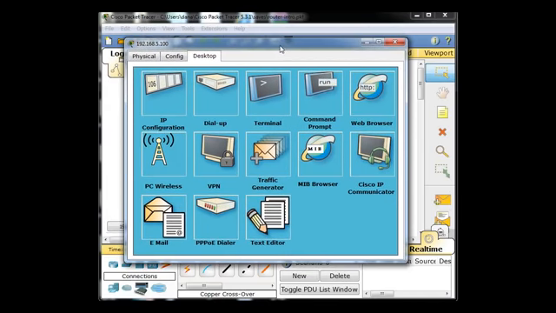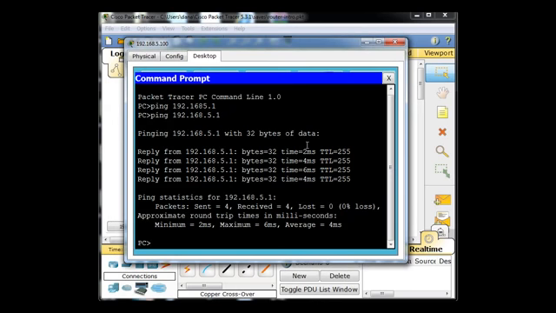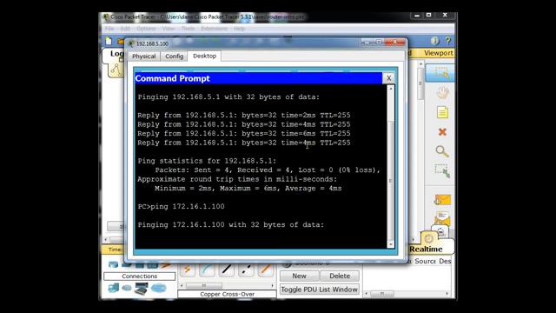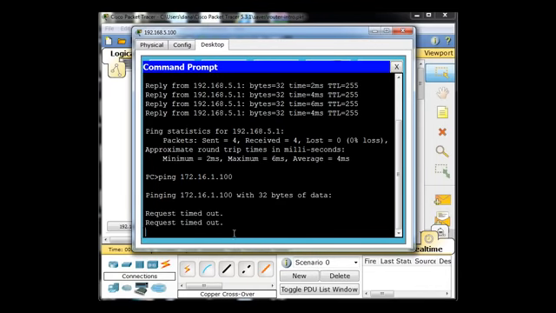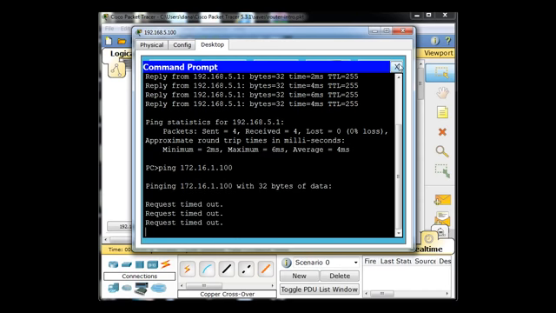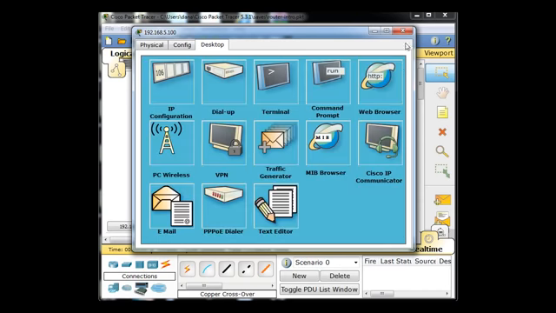But for this PC, it's not going to work. Ready? Watch. Command prompt, ping 172.16.1.100. Hit enter. And you can see it's not working. Right? Timed out. Let's watch all the timeouts. Timed out, timed out, timed out. Right? Didn't work. Okay? Well, why not?